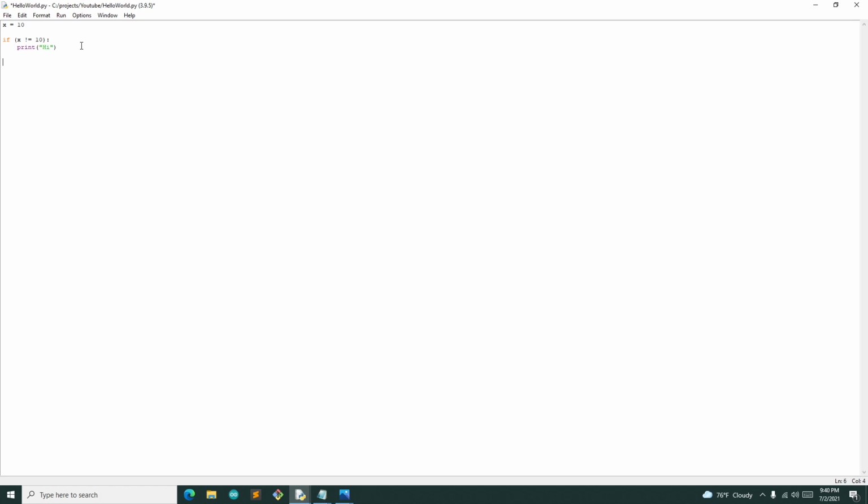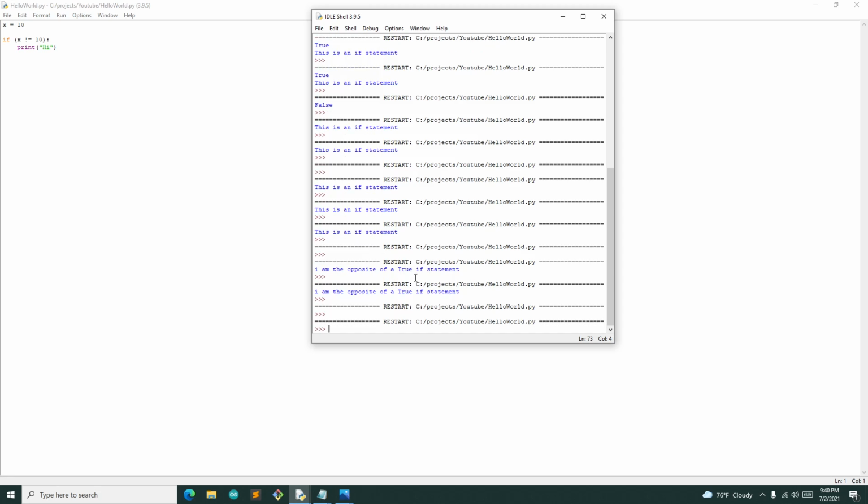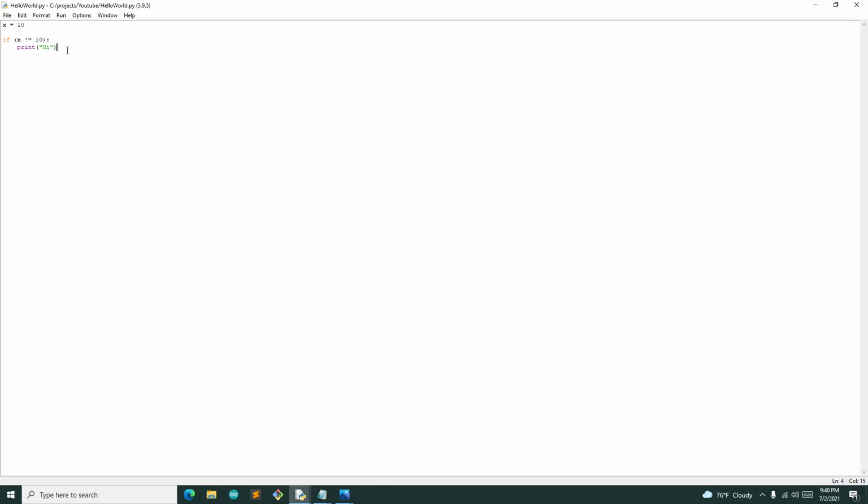Okay, so we already know what this will do. It's not going to return anything because we know 10 is equal to 10. It's not not-equal. Okay, so what we can do next is we can use something called an else statement. An else statement is going to have almost the exact syntax, except instead of a conditional, it's going to be empty. And that's because it's going to say, if this does not run, then run this.